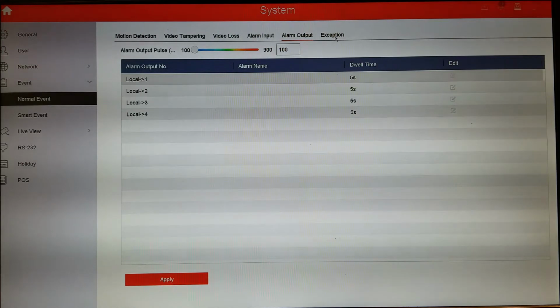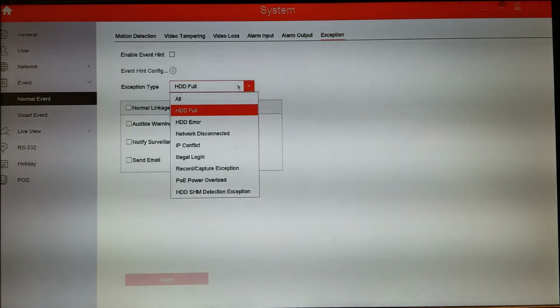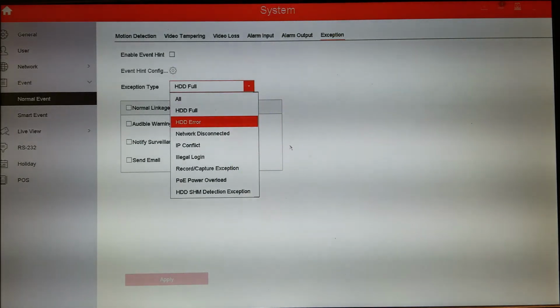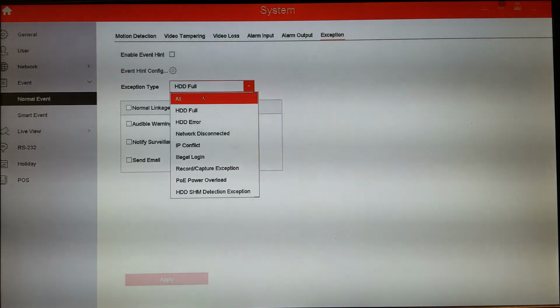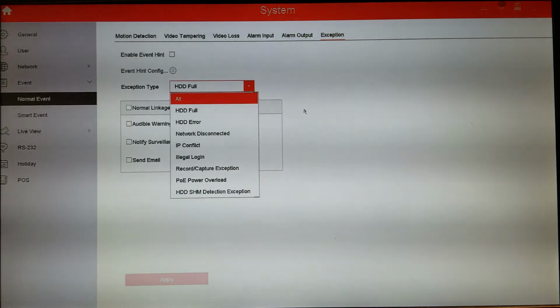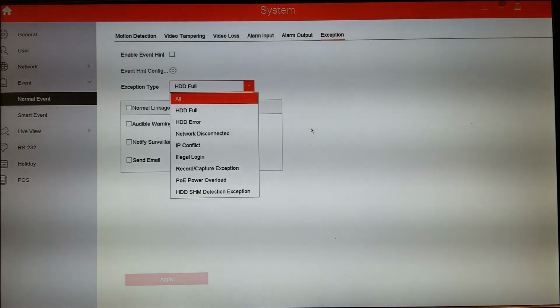Okay, and then exception, we went through here already, so that each individual issue will beep at you if you turn it on. So again, it's nice to have this on. Like I said, I just turned it off because I don't have a hard drive on there at the moment. We'll put it in later and then we can put it back on.